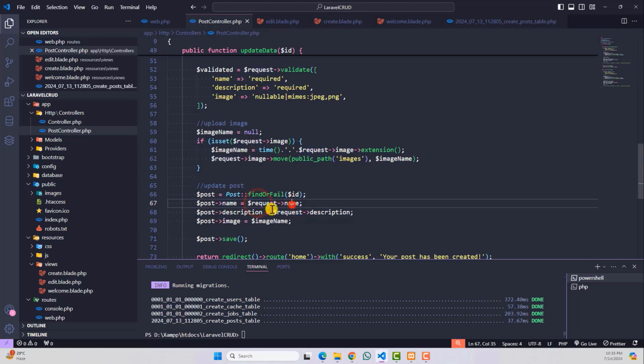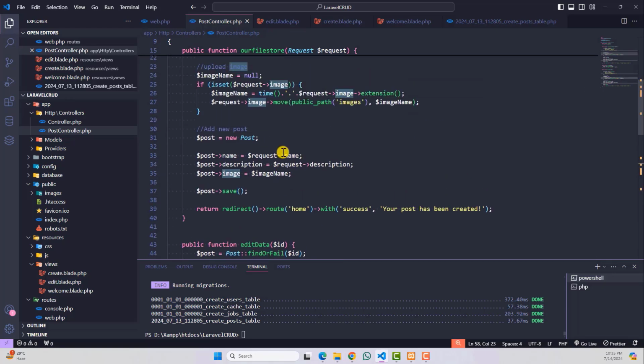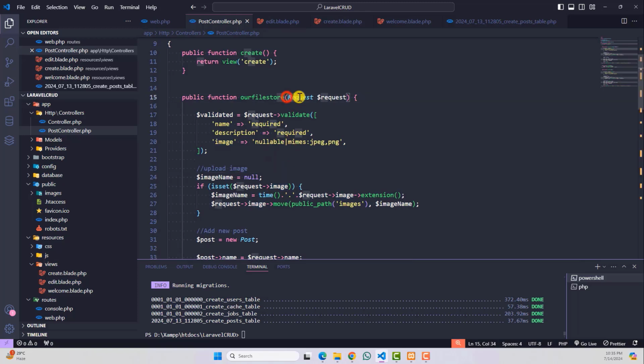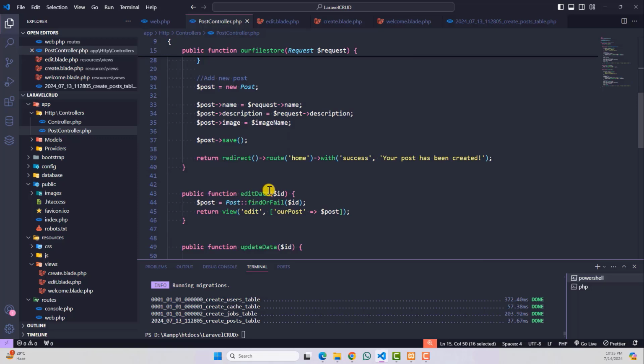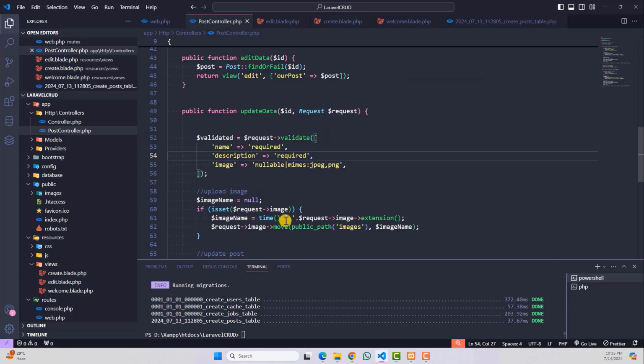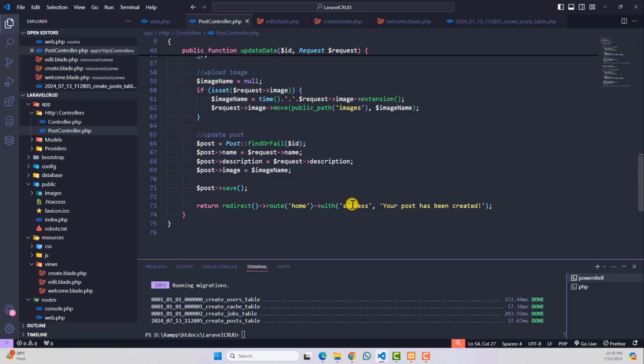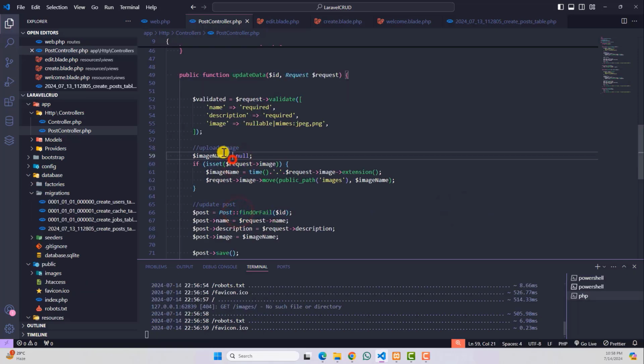But to get the request variable, we need to use our request. So copy request from our previous function, then scroll down and go to the update data function and type comma and paste it over here. So request. Now you can easily access your request to validate your request data and update your post data. Also you can replace the message for update. So our post has been updated, you can add the message.